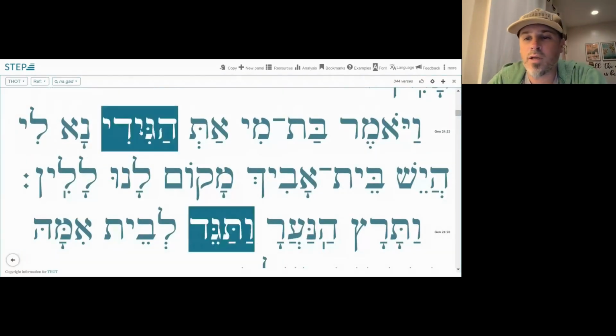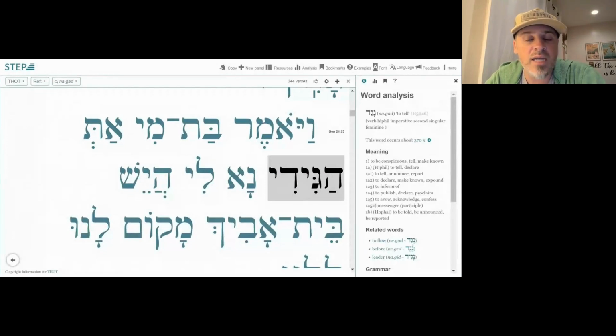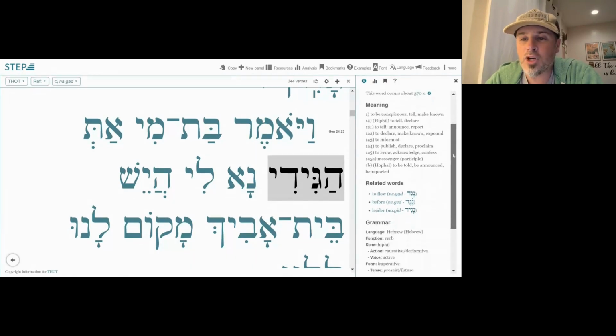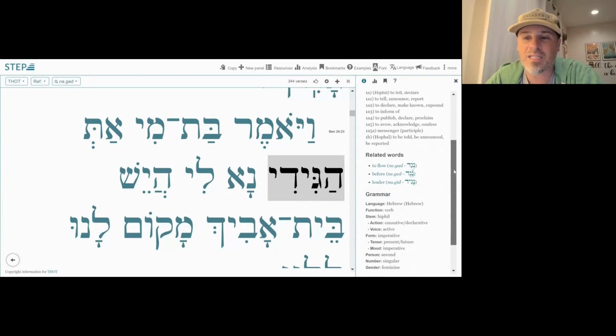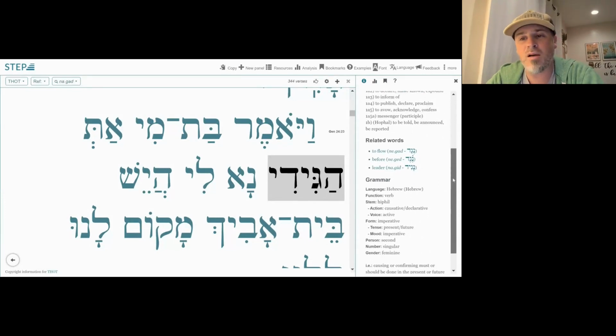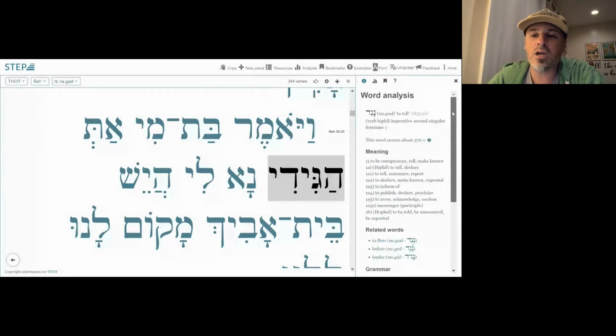And as you can see, when we look, the basic gloss is just to tell. It can also mean declare, to be conspicuous. That's an interesting gloss for it. To make known, to announce, to report, expound, inform, publish, proclaim, avow. You can see it has quite the range of meanings, but always tending to have to do with some kind of speech that is speaking forth, that is telling something, declaring something, and so on and so forth. But this is nagad, to tell, to declare.